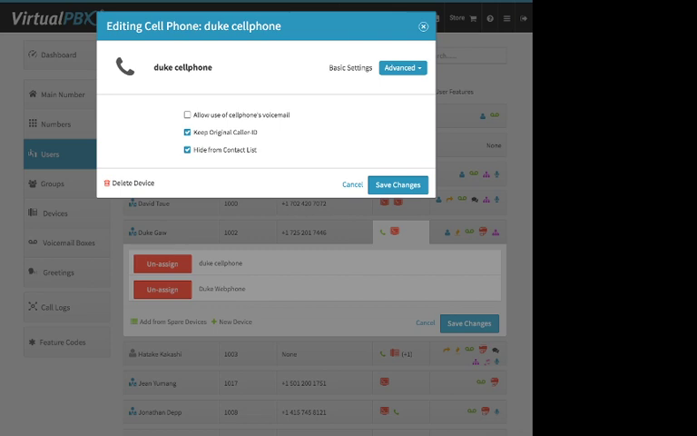If you don't like that, or what you're actually doing is sending the call to an automated answering service, which can't press 1 because it's automated, then what you would want to do is put a check mark here where it says allow use of cell phone's voicemail, so that gets rid of having to press 1 when the call gets sent to that device. So your automated answering service just picks up. We treat it like a connected call.